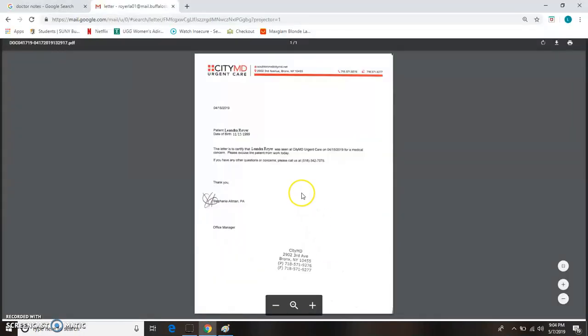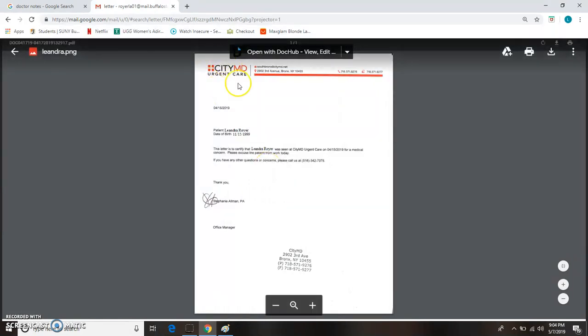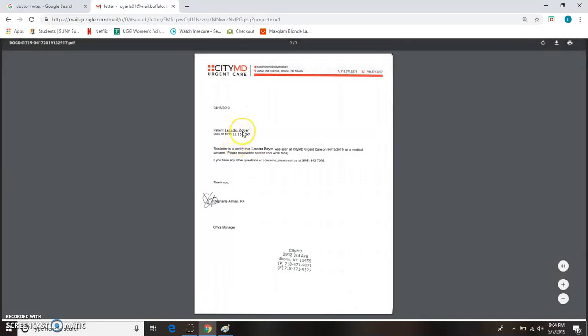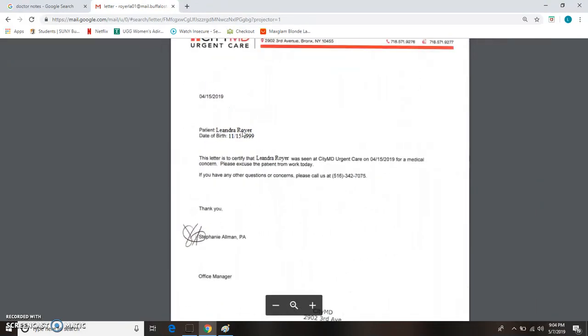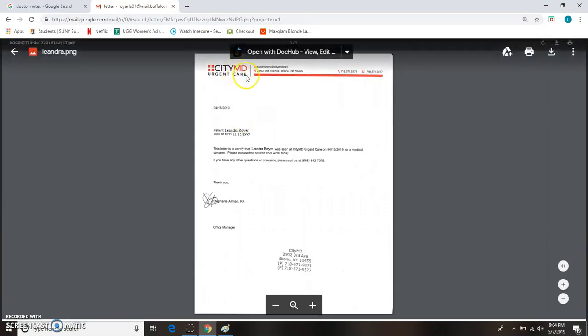So I had found this doctor's note that belonged to my boyfriend, because he actually went to the doctor and he was sick. So I had the idea to just use his doctor's note and change it. So as you can see, it has my name, my date of birth. This is an actual, like, CityMD's real in New York City. I don't know if they have it anywhere else. But, so you see the top, this is how they format it.